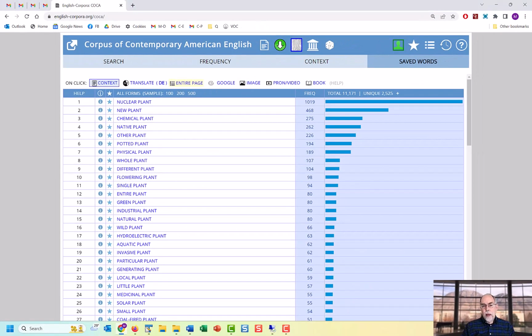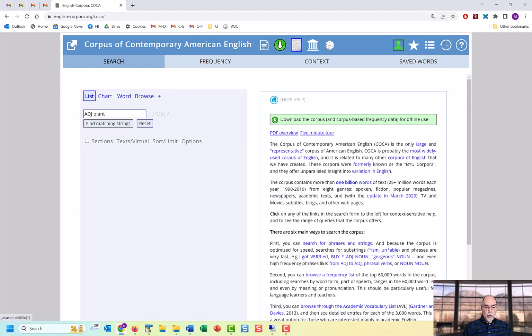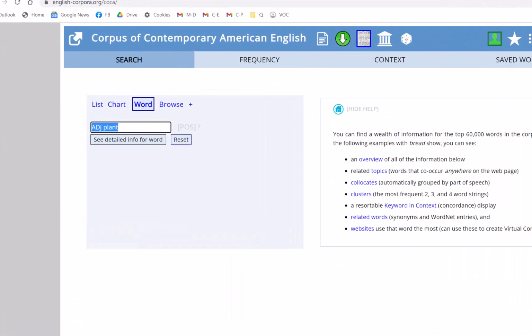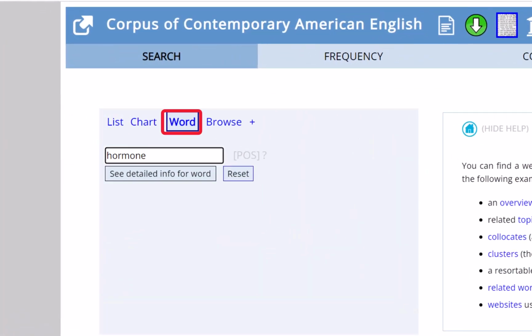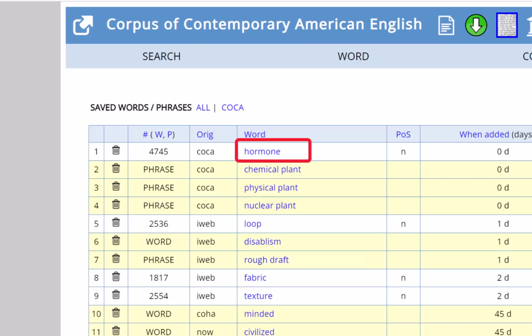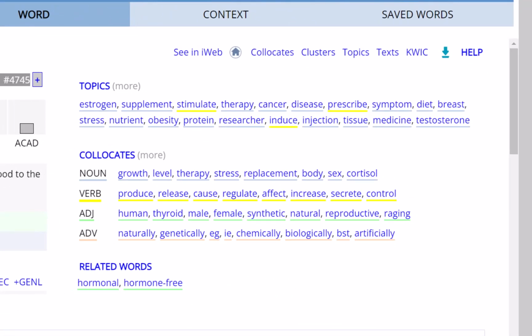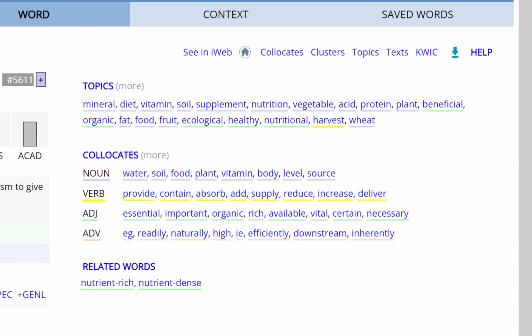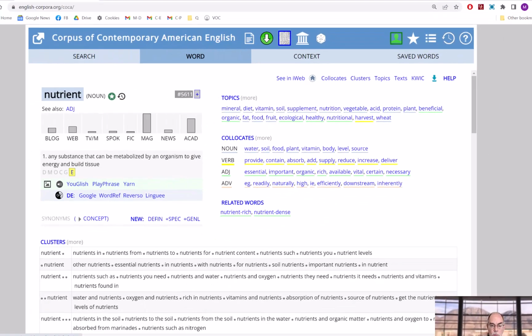Second, you can add a word from a word sketch in COCA or iWeb. For example, you can search for the word hormone, and you can click on the star to save it to your favorites list. And then you can go back, and if you want, you can save other related words as well.